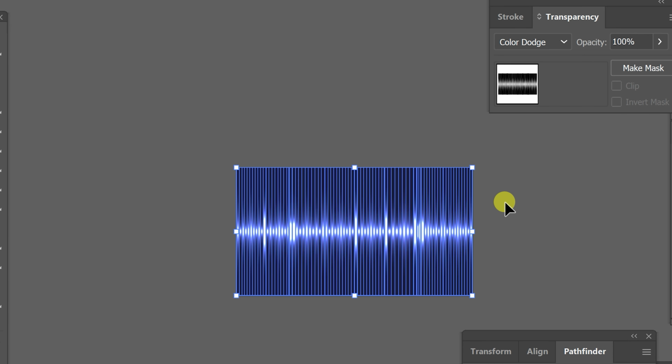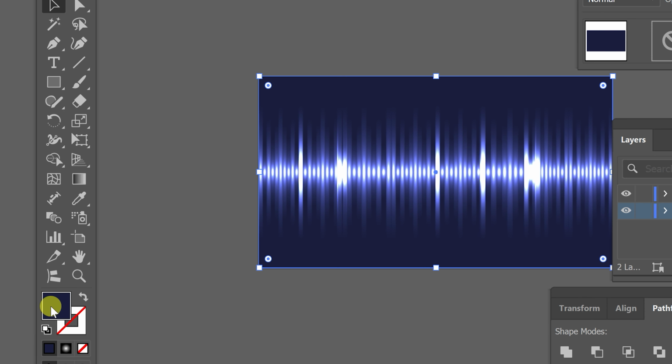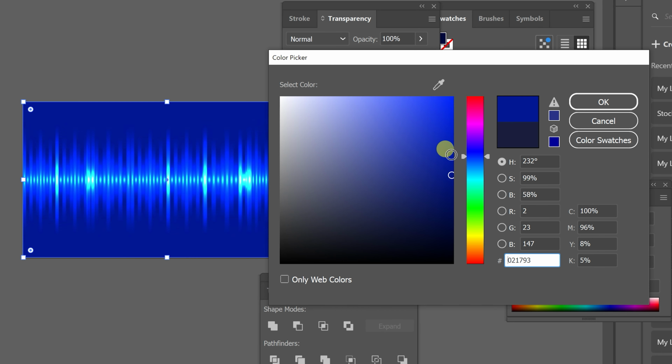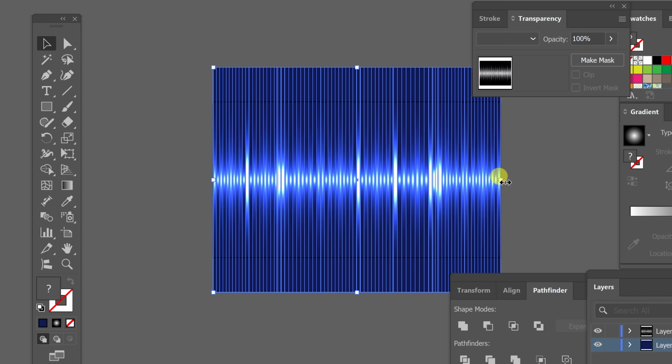If you want to change the blue tone, modify the background color. I used a more vibrant blue, which changes the overall look. You may also select everything and increase the vertical height.